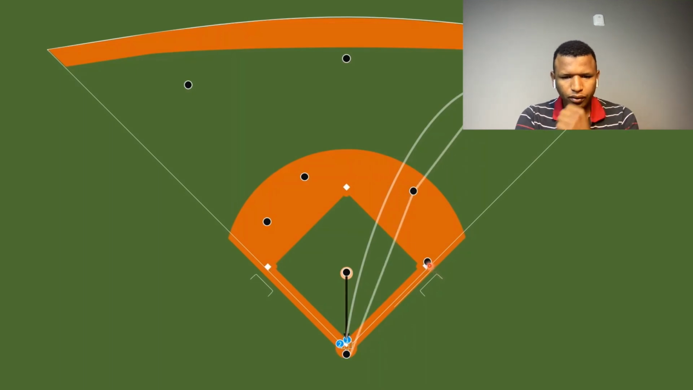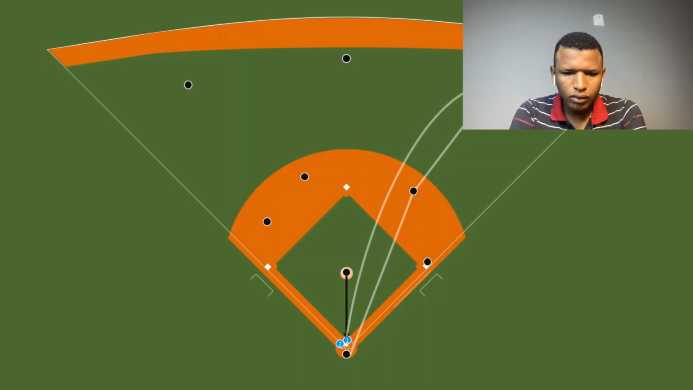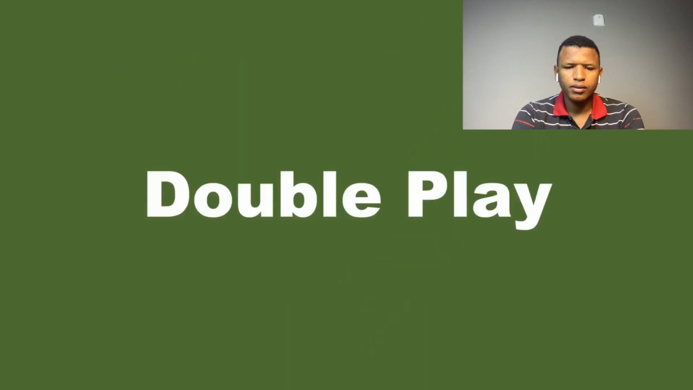Depending upon where you are, you need to make those adjustments. So it's a very conscious sport. People need to be aware of what is happening. Let's talk about double play.